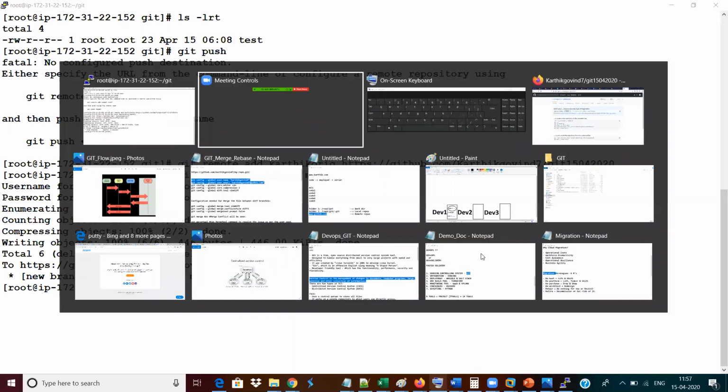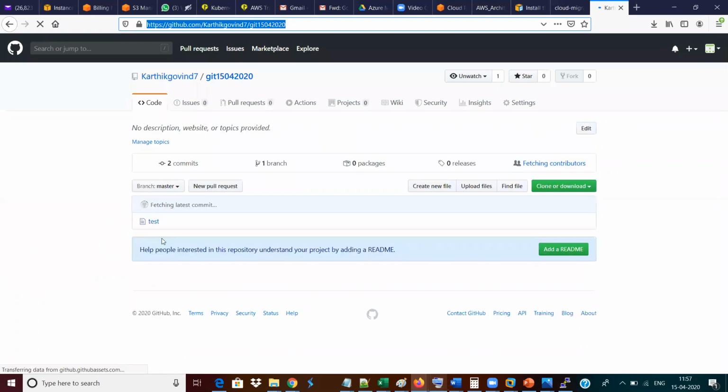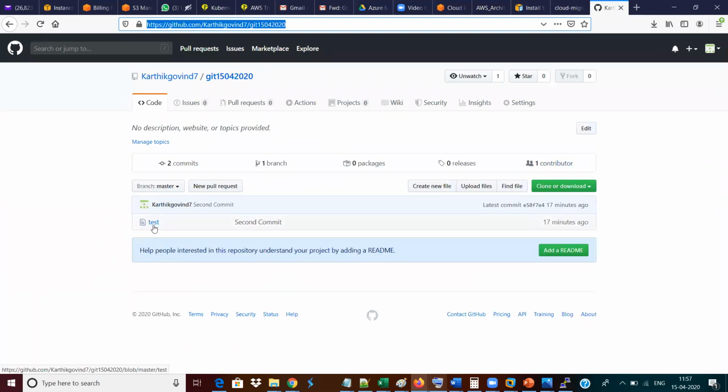Can you see that here? Go to your Git repository and refresh the screen. You can see that particular item available here. Check out, the test file is available. The test file is with the last commit called the second commit, and there are totally 2 commits available, and it has pushed the data from the branch. I will tell about the branch on the next day. Don't need to worry about the branch.